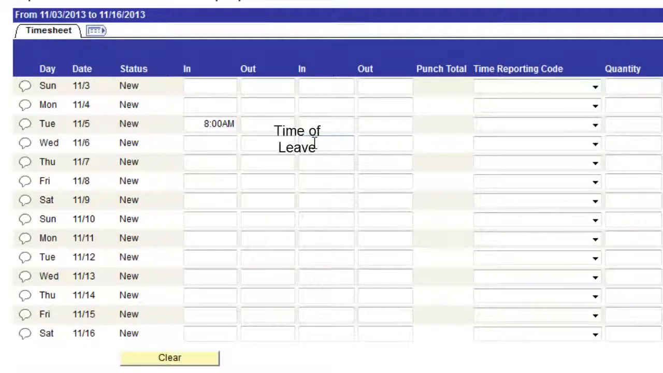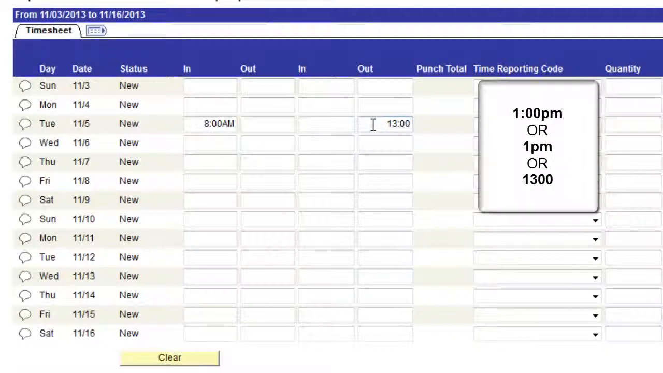Do not enter the time you leave in either of the center boxes. These boxes are reserved for meal break times. In the last box, you will enter the time that you departed from work. Let's say that you left work at 1 p.m. We will enter that here. Again, we could enter that as 1:00 p.m., 1 p.m., or 1300 as military time.